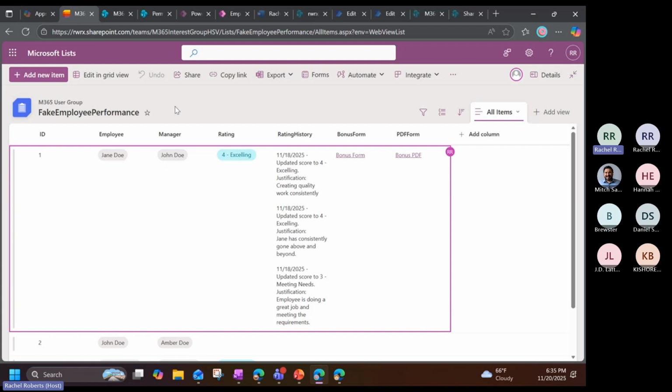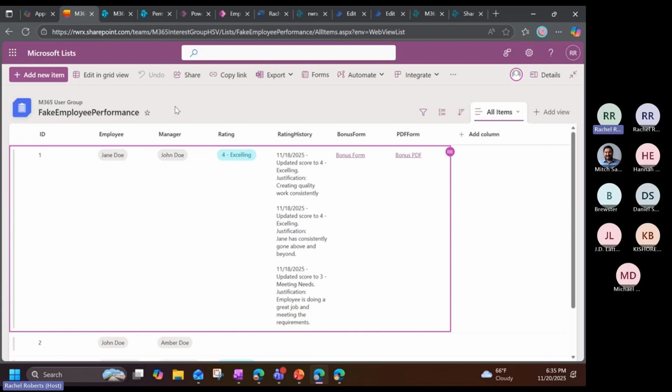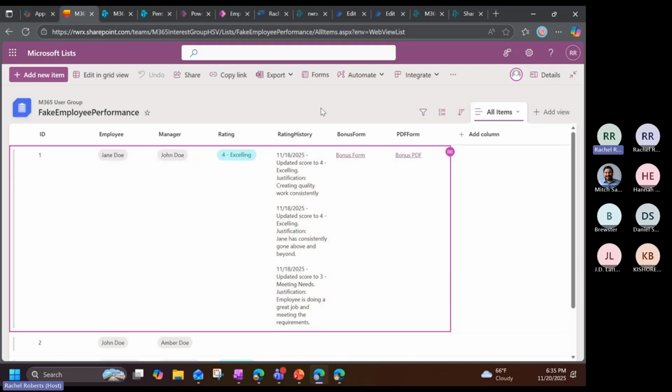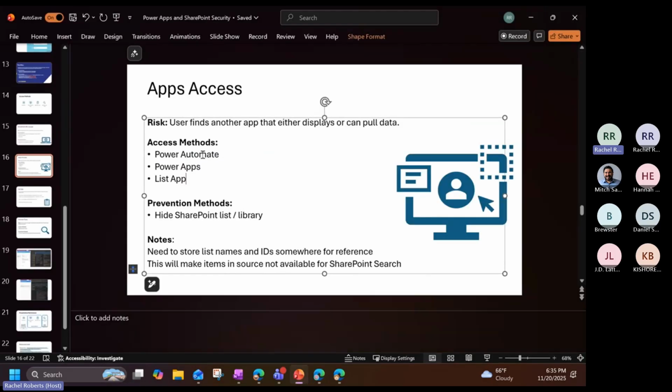And the SharePoint permissions that we created on the SharePoint side don't prevent them from seeing it here. They can still see it here. So that is definitely obviously another problem, right?